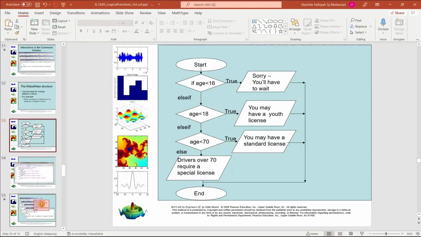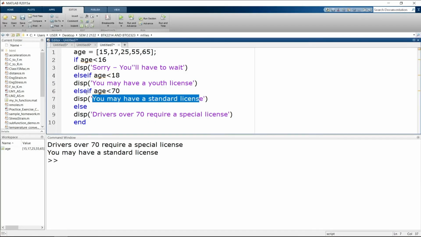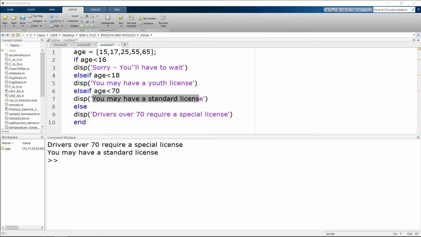So okay, as I show you previously, always make sure to test your program. Okay, make sure that you have covered all the possible calculational parts. So maksudnya kalau dekat sini kita ada few if, else ni, make sure you test dia with age below 15, below 16, below 18, below 70. Jangan test dengan satu number saja.